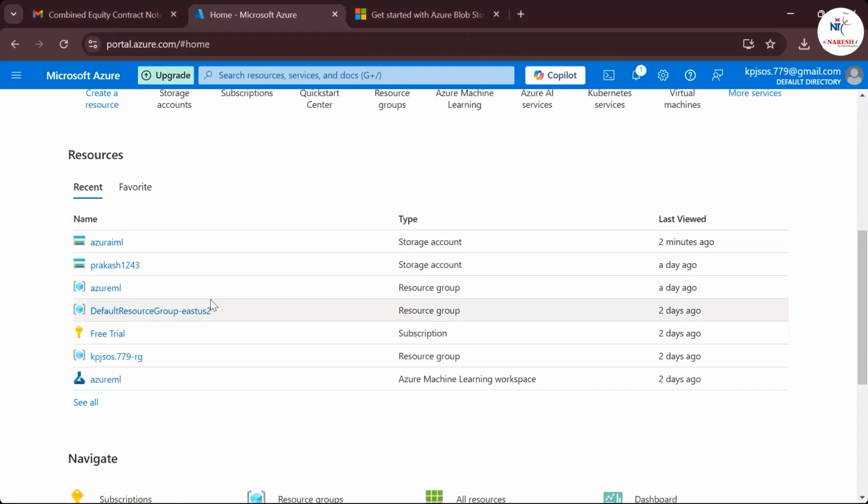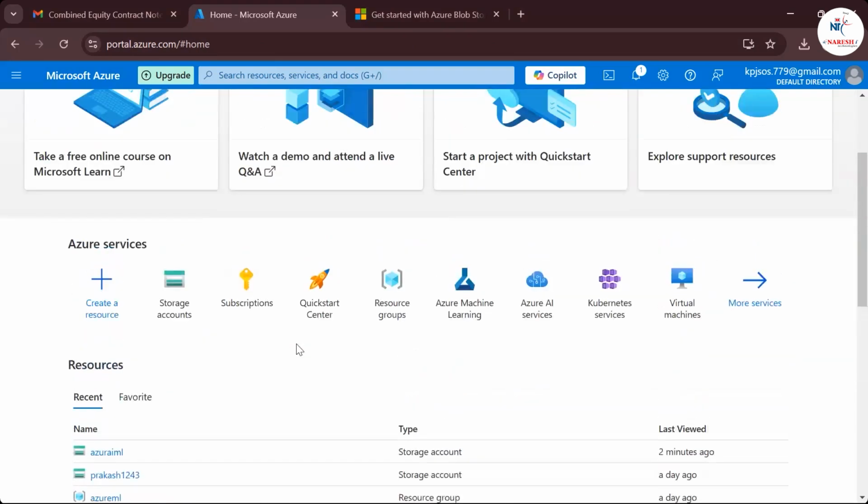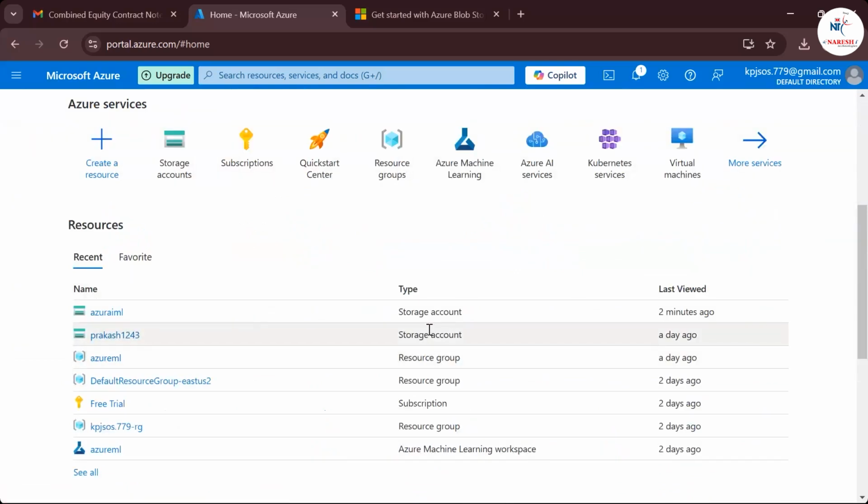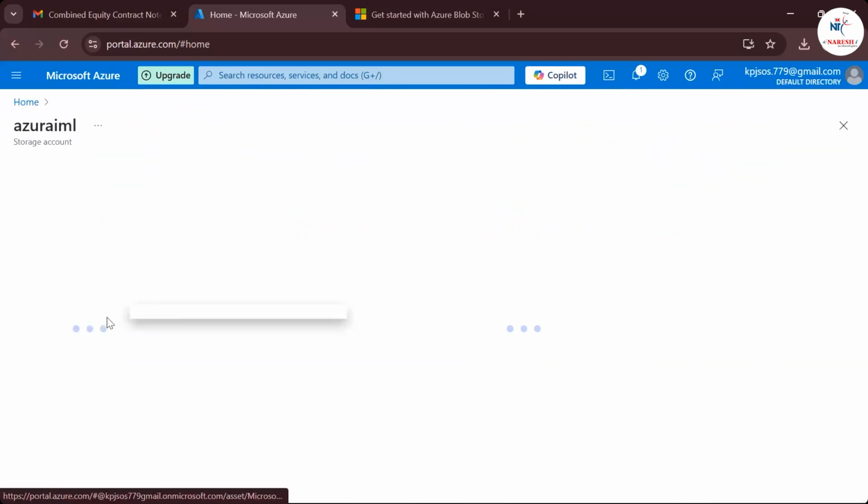Yesterday, the entire 1.5 hours, I spent only to help create this storage account and check the resource group. That's it. See, Azure ML is the resource group. Azure AI ML is the storage account. So my storage account is Azure AI ML. You just created the two here. After that, click the storage account, Azure AI ML.